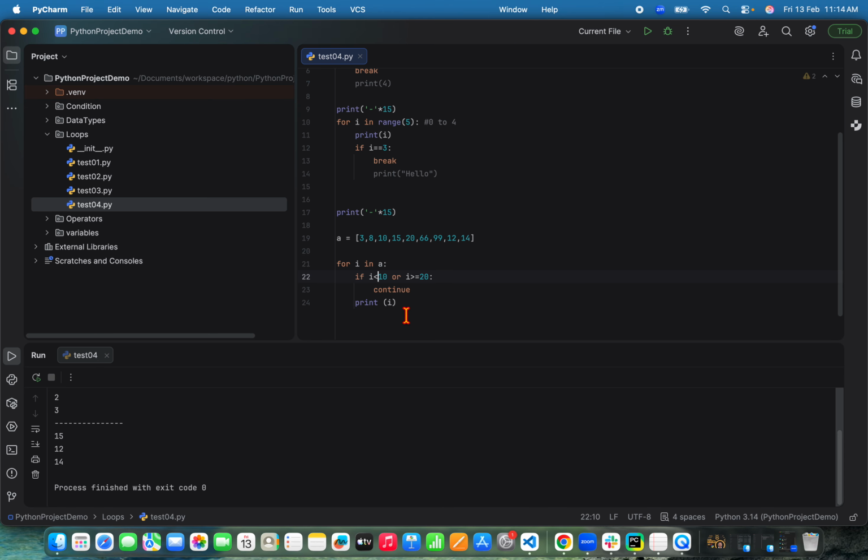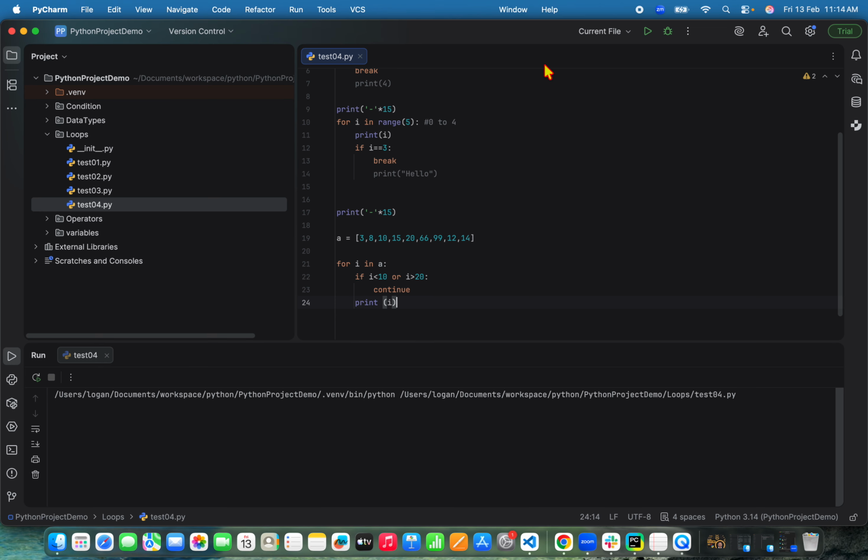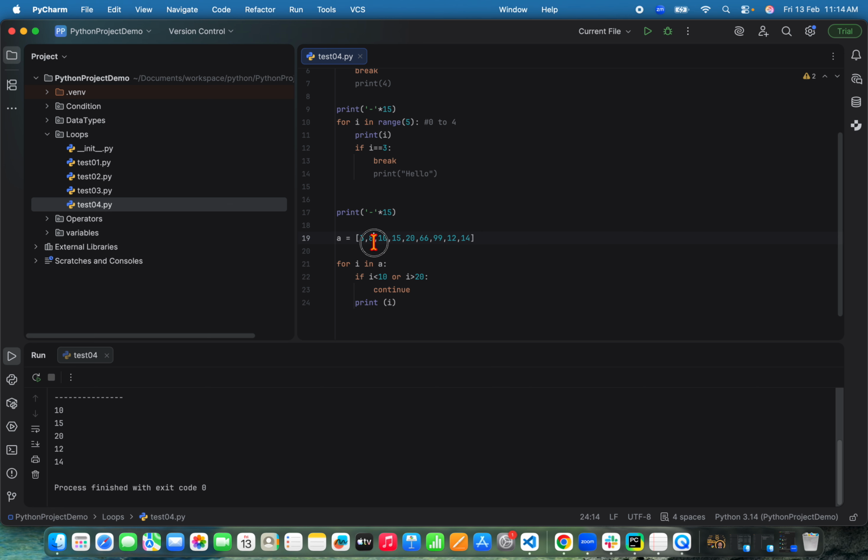Let me take that equal to, and I'll run it again. Cool. So 10, 15, 20, 12 and 14. So it prints only the values in the range 10 to 20, whatever numbers are there in this, it is printing.